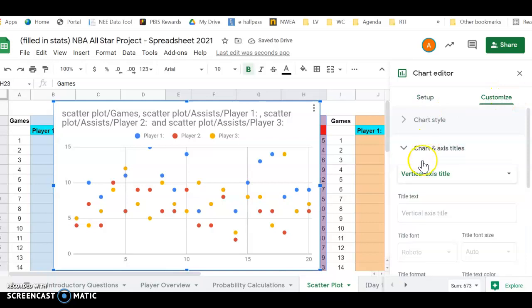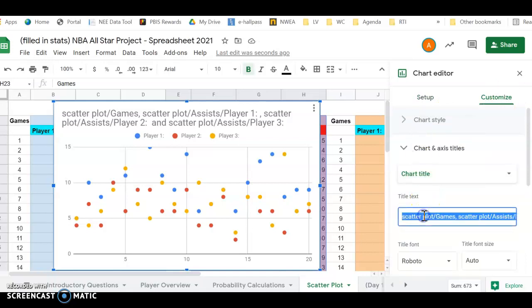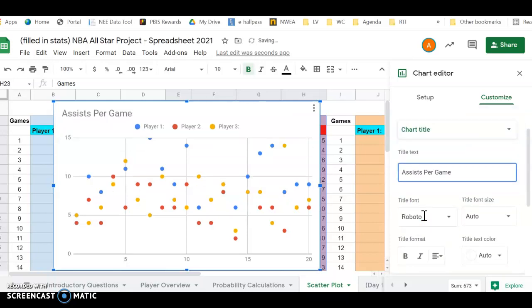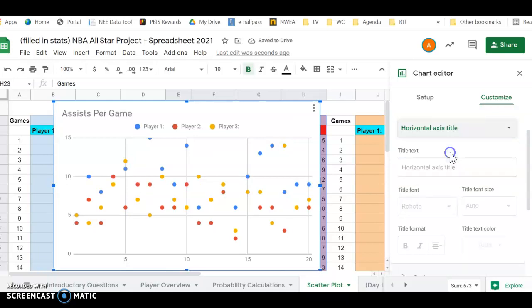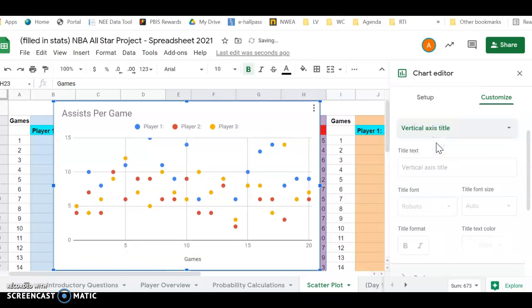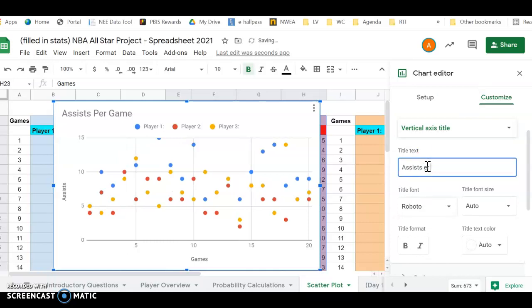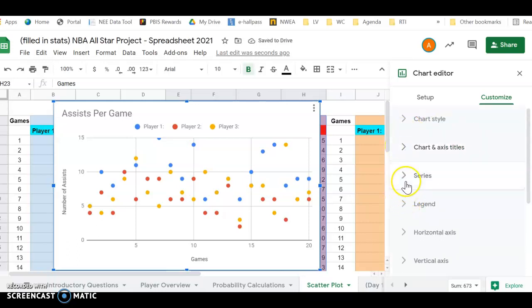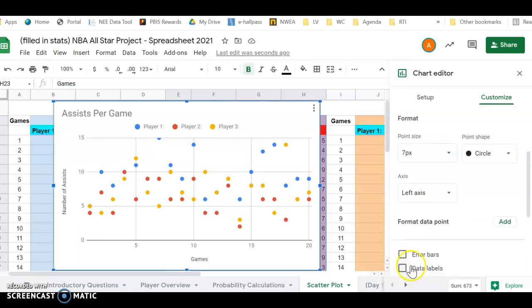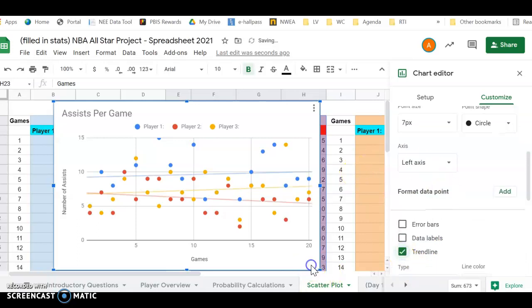And we're just going to customize just like we just did, only this time it's assists per game. We have games at the bottom. We have assists per game. Or let's do number of assists, I think is what I did on the last one. There we go. And then we go to series, trend lines. And then we're done with that graph.